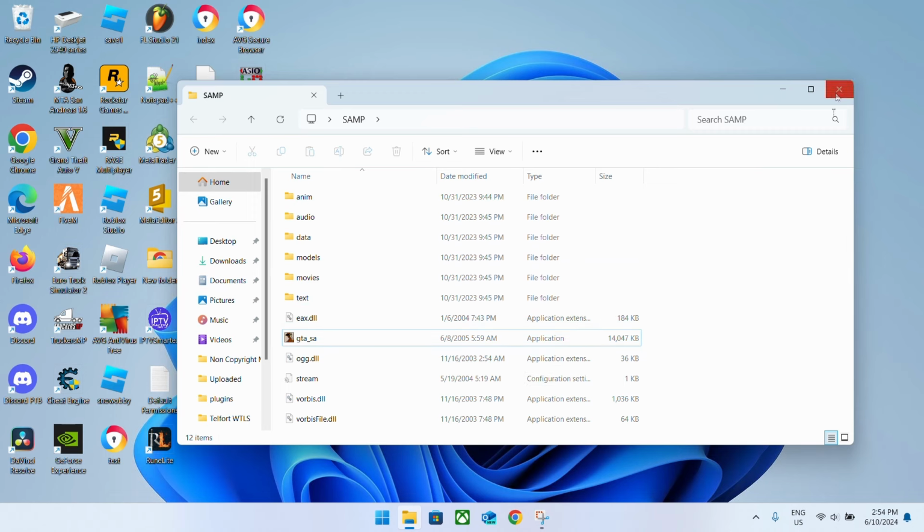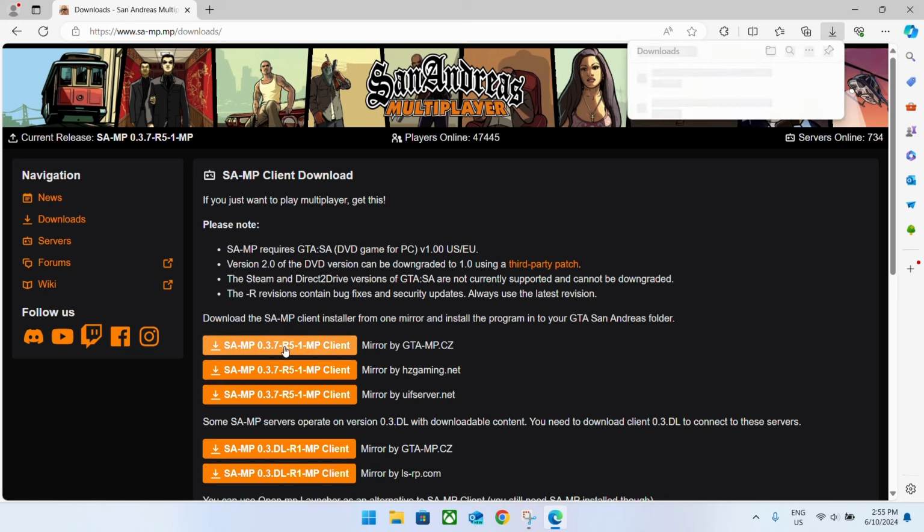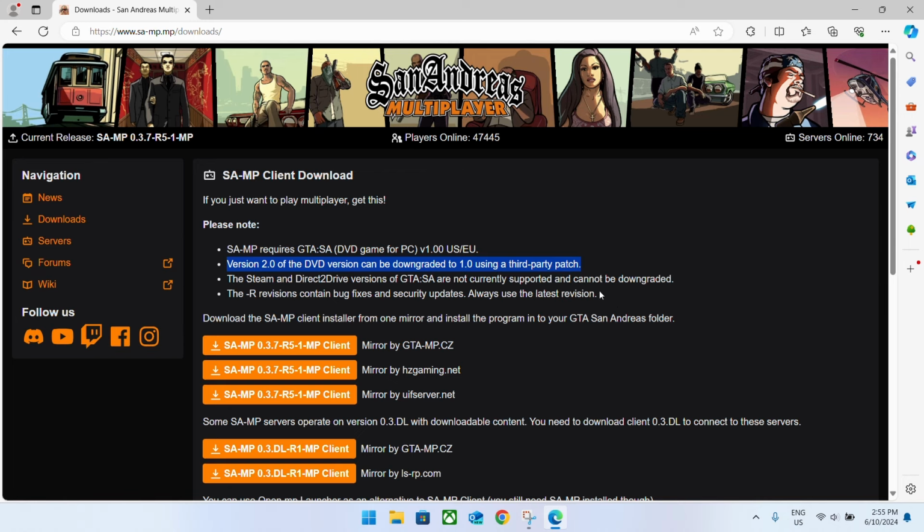Go to the downloads page and make sure to select the mirror provided by gta-multiplayer.cz. As you can see, the download started. Some users need to downgrade their GTA San Andreas first. If that's the case, you can download the third-party patch here. With this tool, you can downgrade your GTA San Andreas.